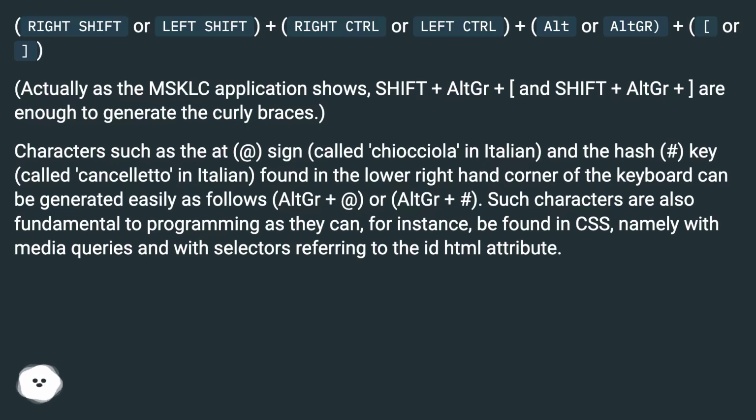Such characters are also fundamental to programming, as they can, for instance, be found in CSS, namely with media queries, and with selectors referring to the ID HTML attribute.